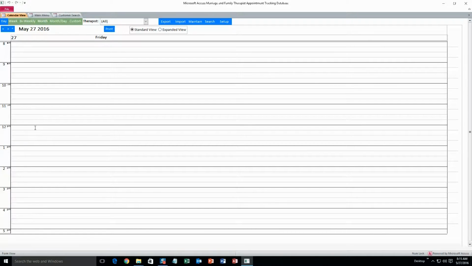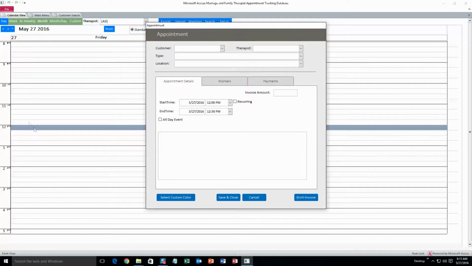But I'll just make an appointment for noon, so just double click on any time slot and then hit customer, John Smith, the one we just created, therapist, therapist 1, type, group, individual, and keep in mind all this drop down information in the type and in therapist and then location, you can change all of that, and I'll show you how to do that later on.